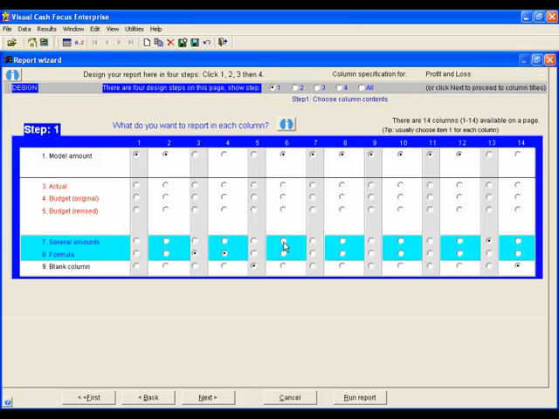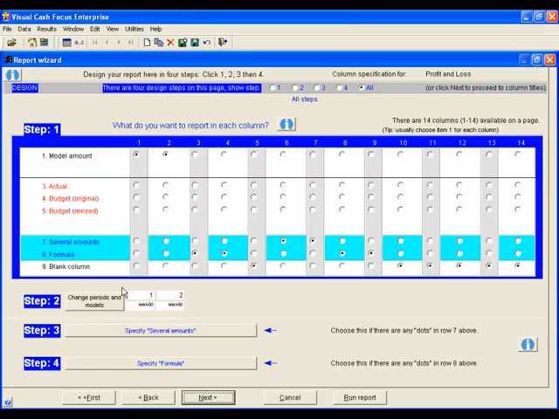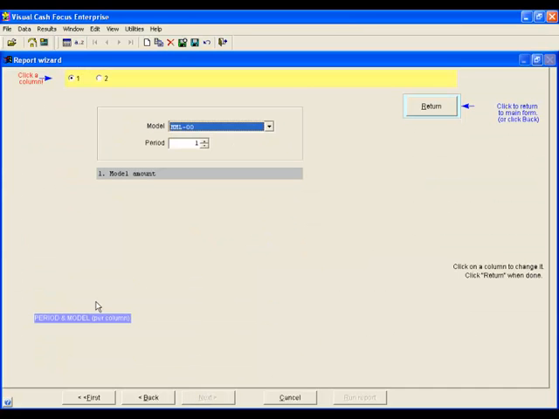In column 6, we'll add 12 months of budget data together for the first company. The same for the second company. We'll have a formula adding the two columns together, and we'll have a formula that gives us percentage to sales. And we'll select blank columns for the remaining of the report. Let's click Next.